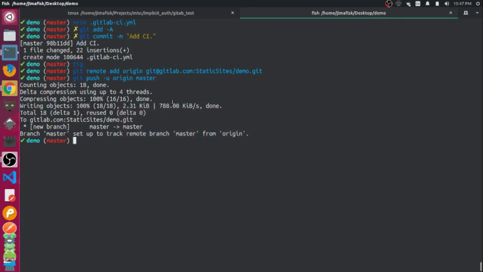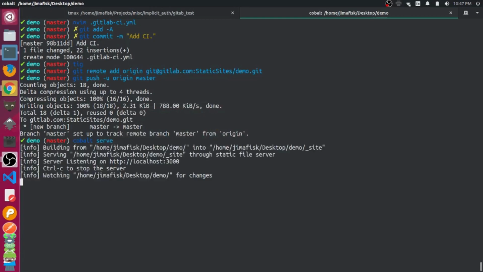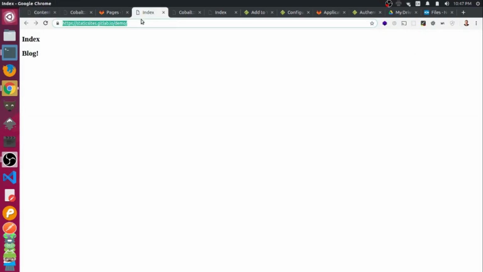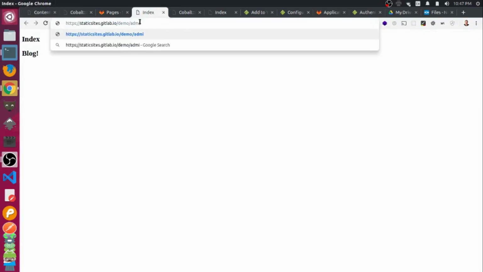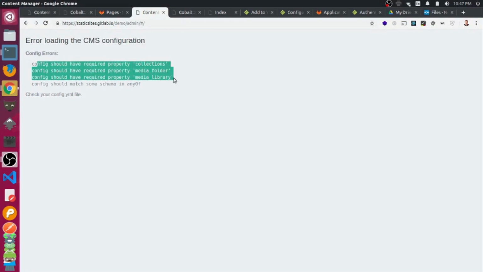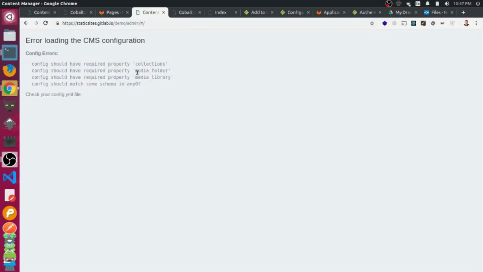So if we ran our Cobalt serve command and we reload this, we have some errors with our config.yaml file. If you take a look here, we're going to have a very similar thing going on. This gives us a little more direction about what we need to fix. We're missing some required properties: a media folder, a media library, and a collections folder.